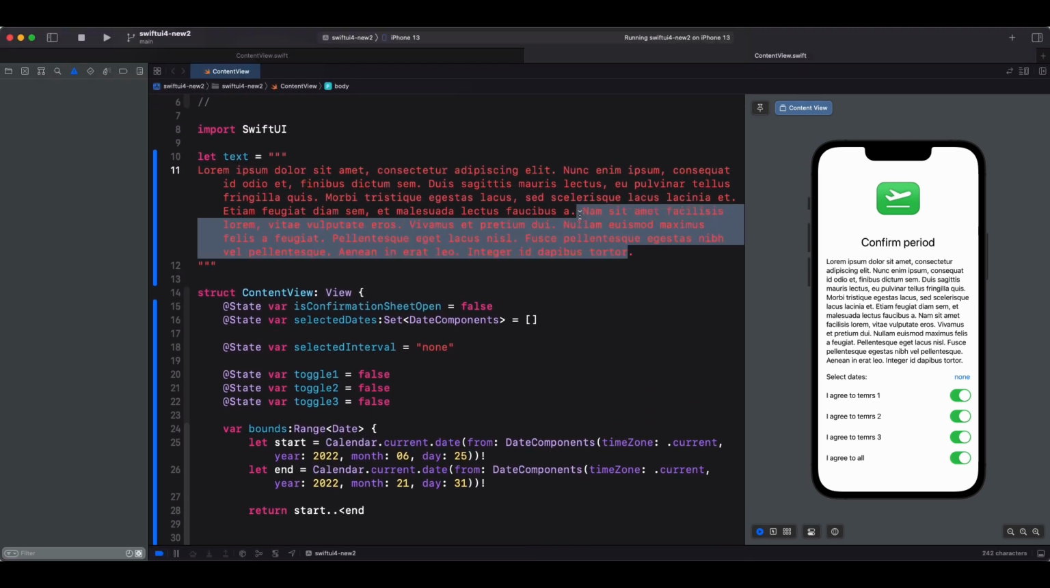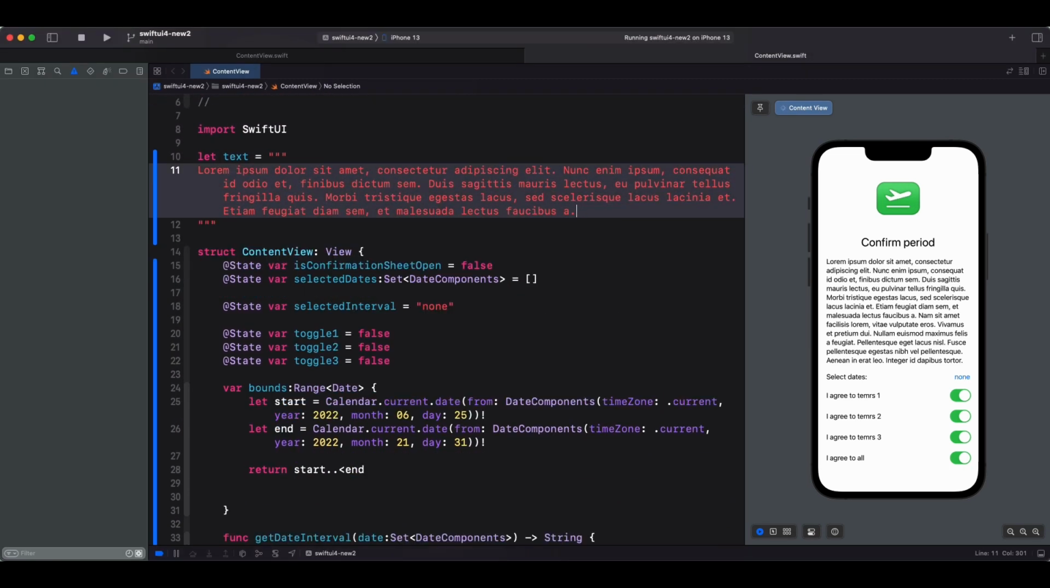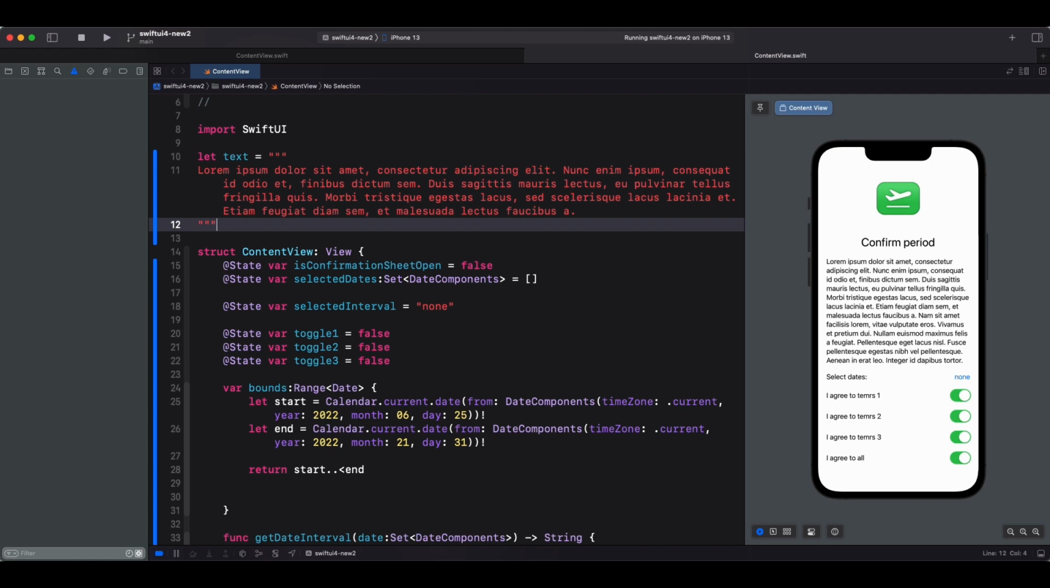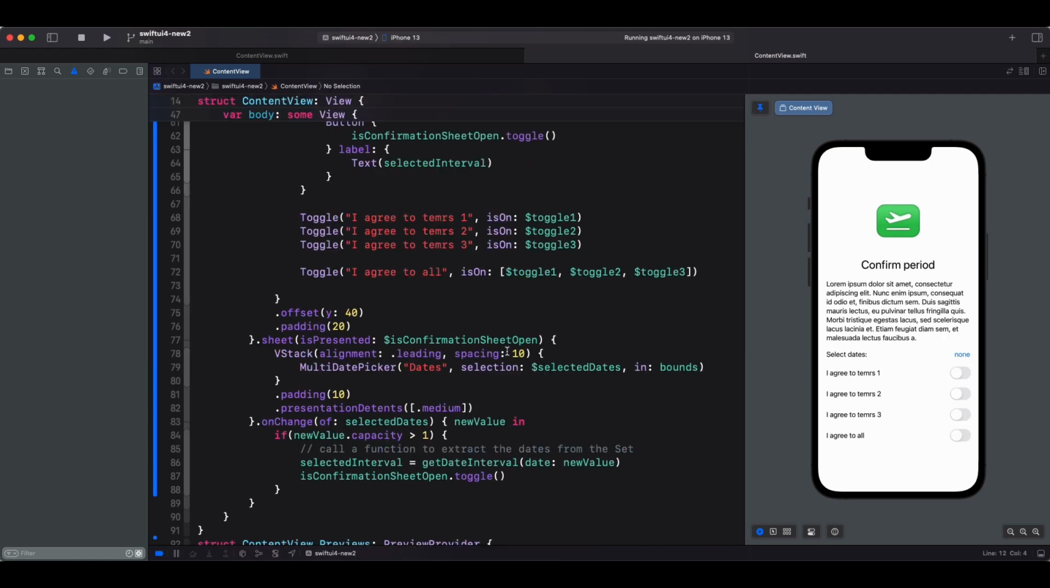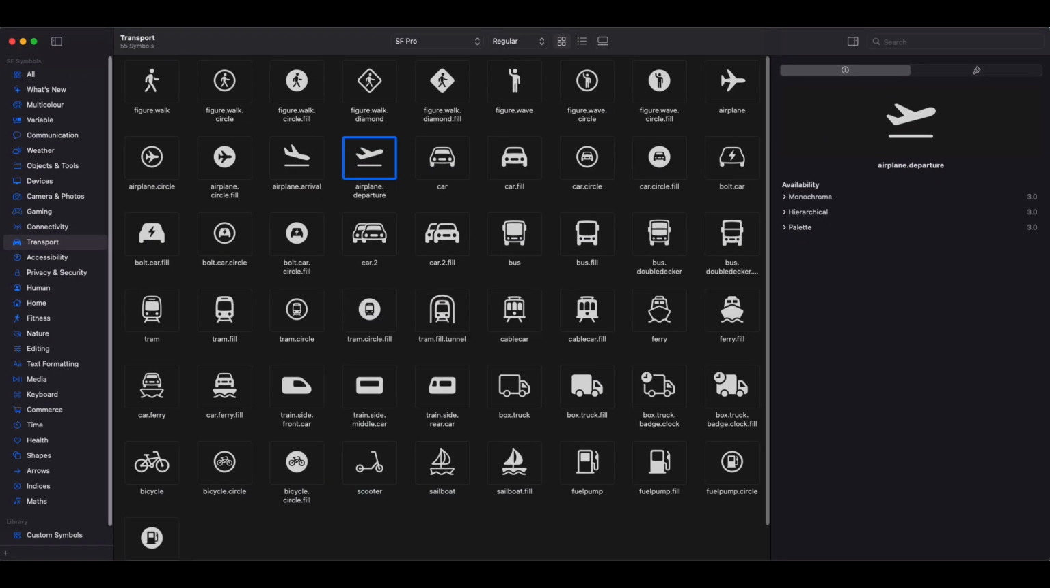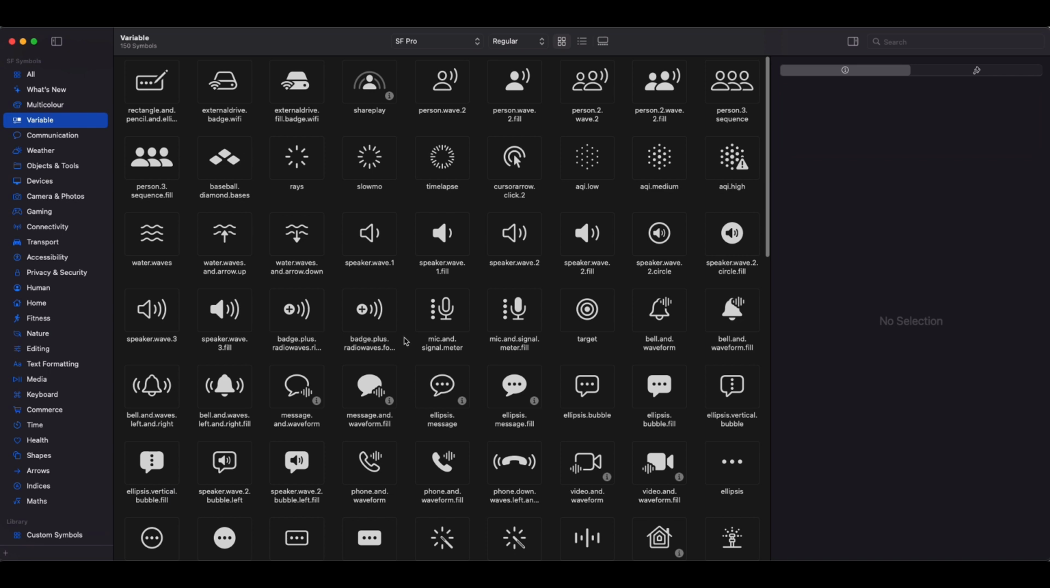Let me just remove this part. We should be fine now. Not all the icons are variable, so let's take a look at them. Let me bring up the SF Symbols app. Okay, and here we have a category, variable. So these are the icons that can have a variable color. Let's see an example over here.